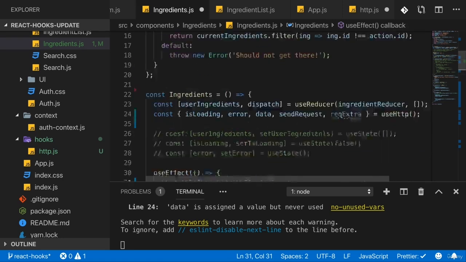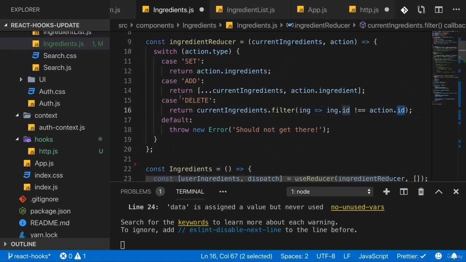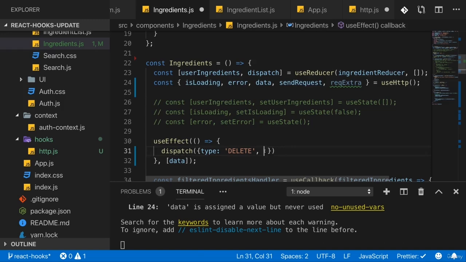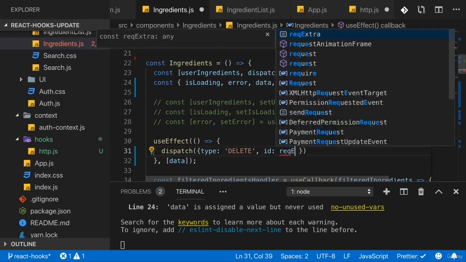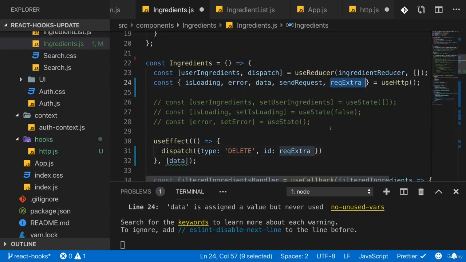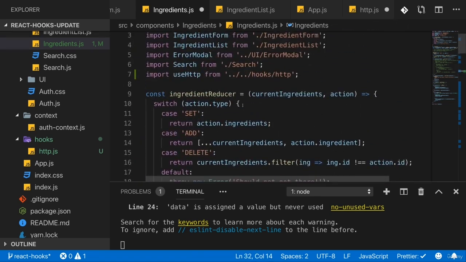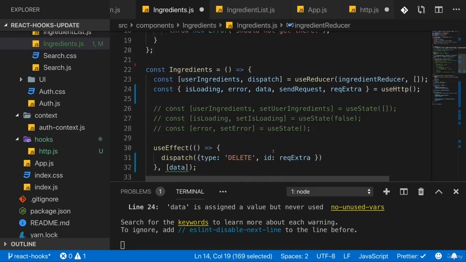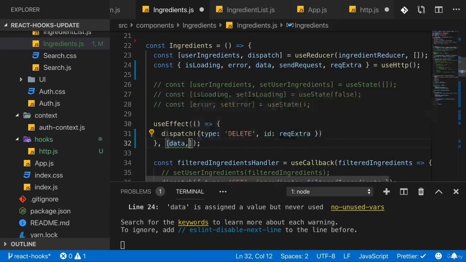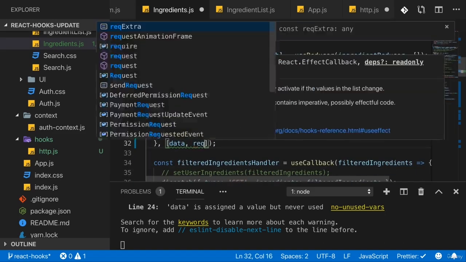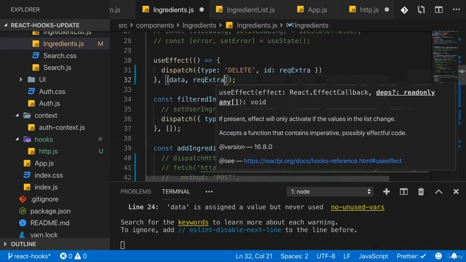So the ID I need to provide for the delete action here actually is my request extra, because we know that we'll store our ID in request extra when we send that delete request. Once the delete request is done, once the response is there, data will be emitted. Hence, this effect will run, and then we can dispatch this delete action, which adjusts our ingredients. So here, let's add request extra, and this should work.